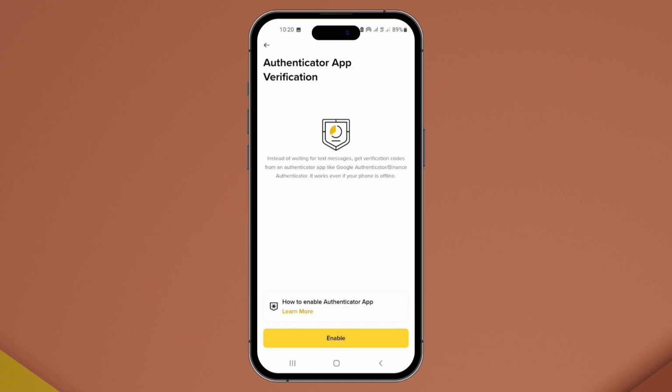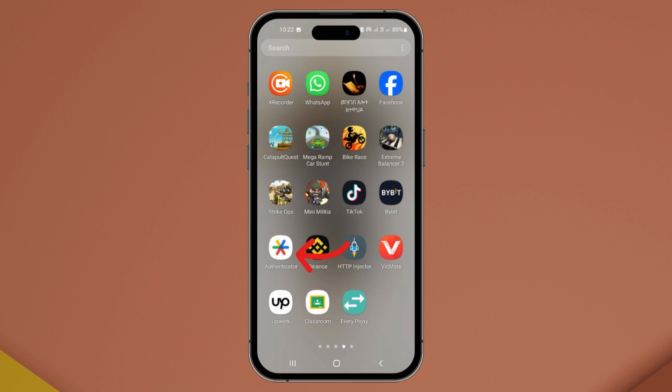With the Authenticator removed from your old phone, it's time to shift your attention to the new one. On your new device, you'll need to install either the Binance Authenticator or Google Authenticator app, whichever you prefer. Go to the App Store, download it, and get it ready for setup. Having the app set up in advance will make the following steps quicker and more efficient.